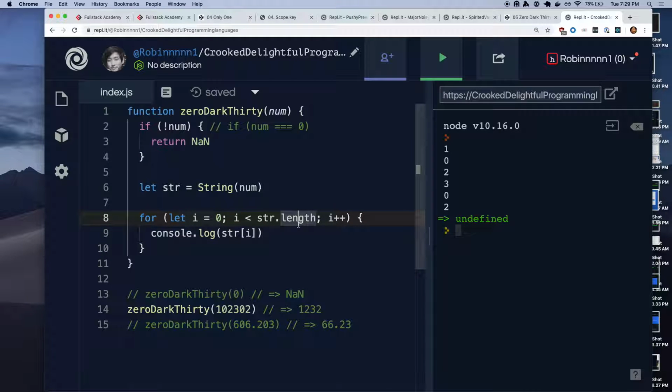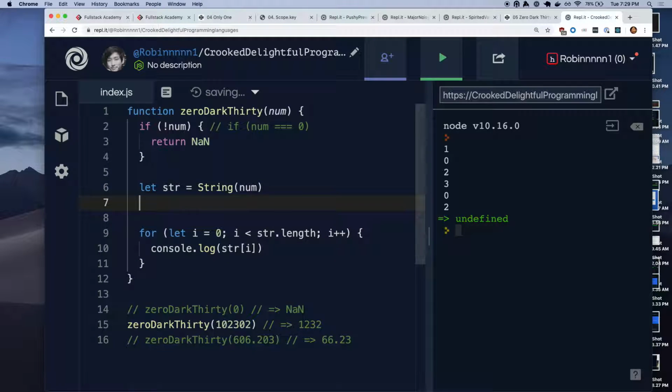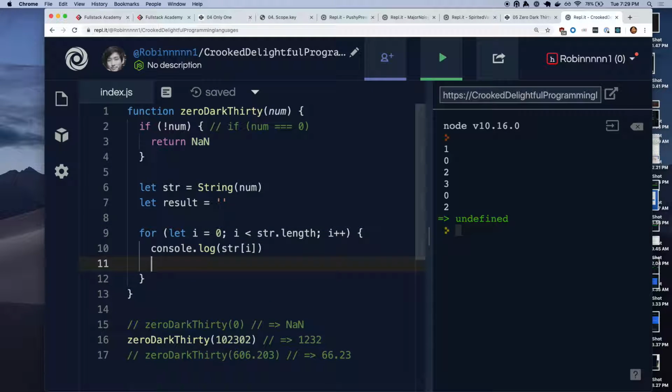So now what we want to do is build up a new string, so let's initialize that. We'll say result equals this empty string. And what we're going to do is check character by character and see if any one of these characters is 0 or not. And if it is not 0, we're going to go ahead and add that thing, whatever that is, to result. Okay.